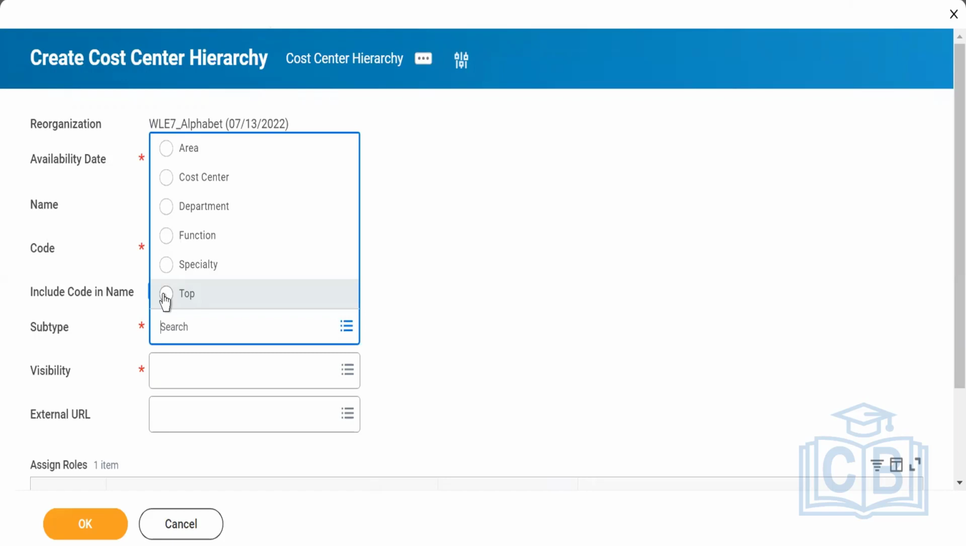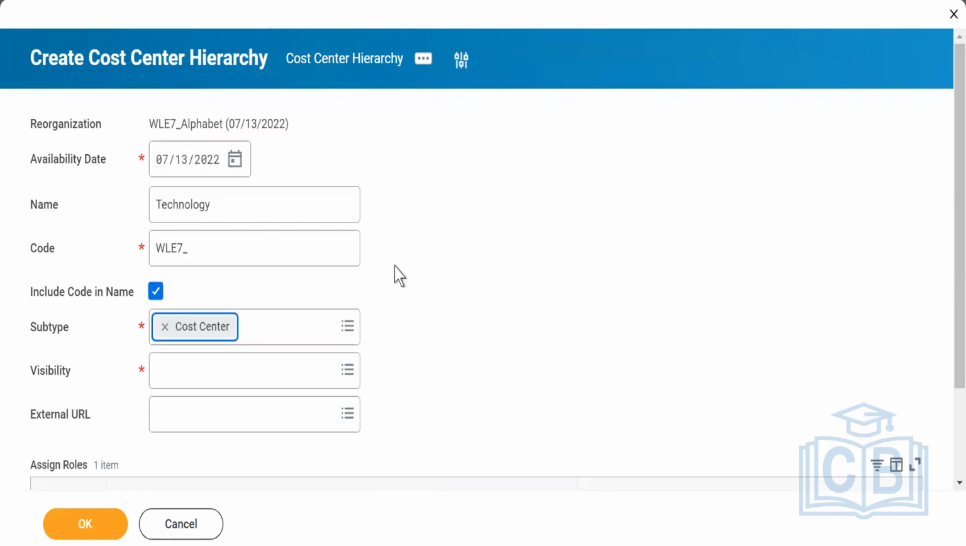That's a question for you guys. As a best practice, what does Workday recommend? Department. Cost center. It's a cost center. Okay, that will always remain the same. You can't do anything with that.